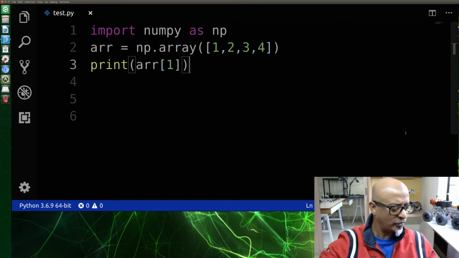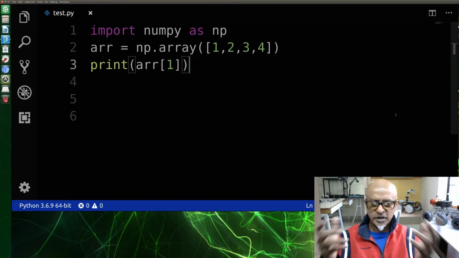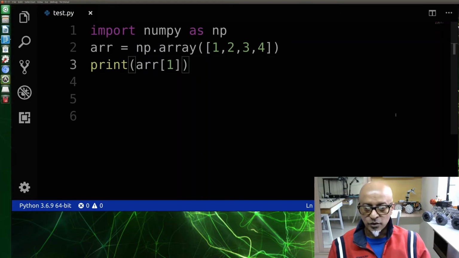I showed you the first element and the second element. Now let's access two different elements together, say the third and the fourth element from this particular array which we created. So how do we do that? The way we do it is, say for example, print. Let me just remove this.